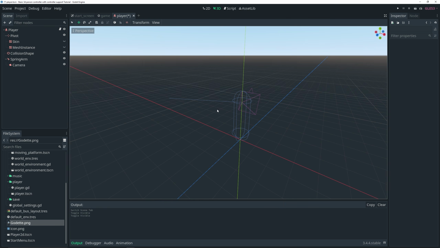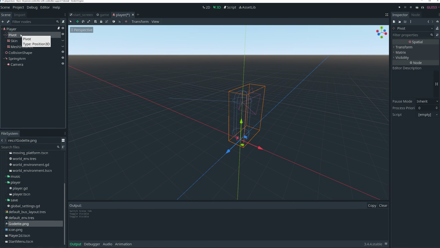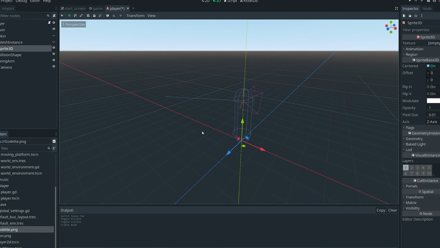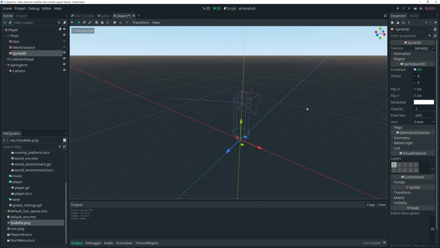And now I can go ahead and add my 2D sprite. To do this, I'm going to select my pivot, and then we can search for a Sprite3D. Or you could also use an AnimatedSprite3D. Now in this case, I'm going to be using the Sprite3D because I only have a single static image. If you have all the images that make up your animations, then you can go ahead and use an AnimatedSprite3D. But I'm going to add a Sprite3D in this case. So go ahead and add it.